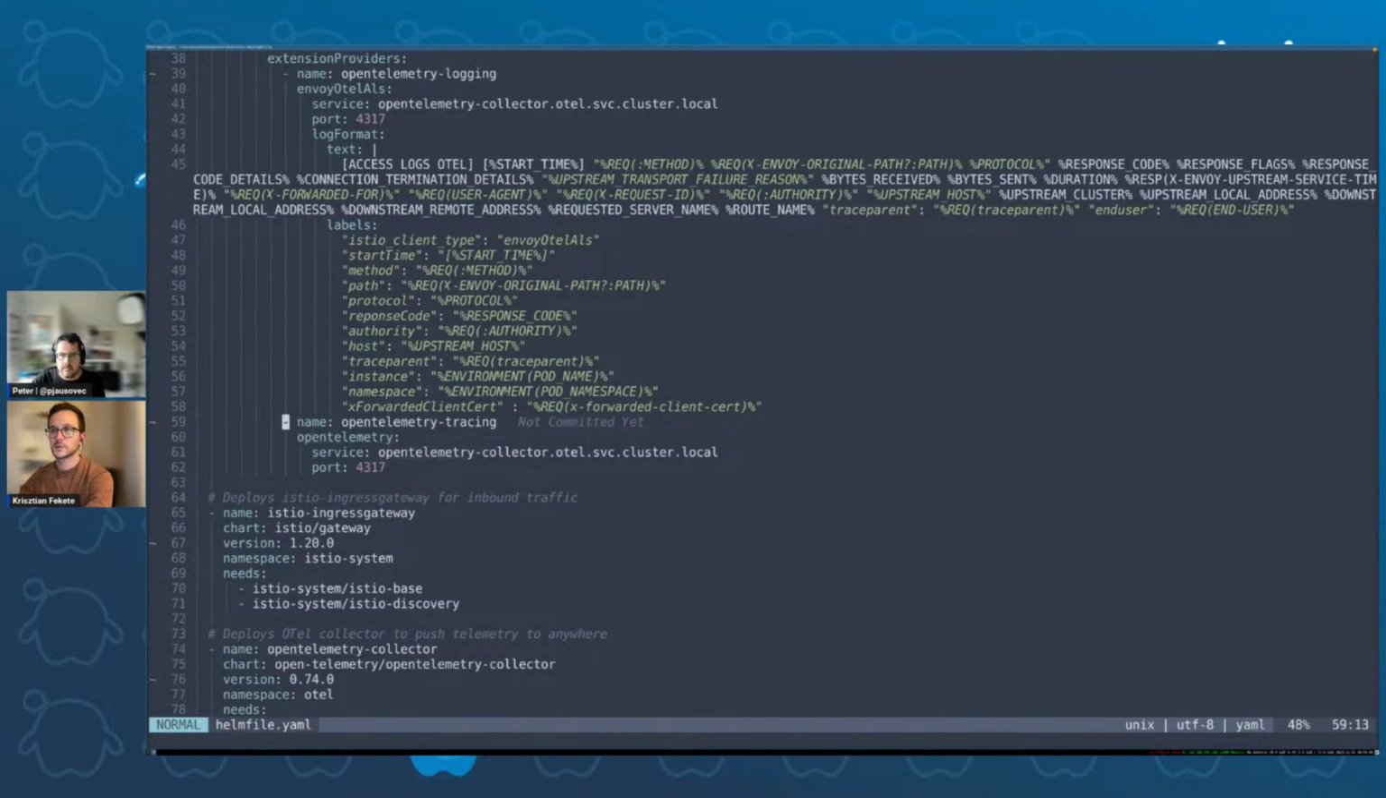And then you can just specify another provider for tracing as well. So let's say you also want to push traces. So you add another one, OpenTelemetry tracing. You specify the very same endpoint because you will push to the OpenTelemetry collector again, because that's your centralized collector.